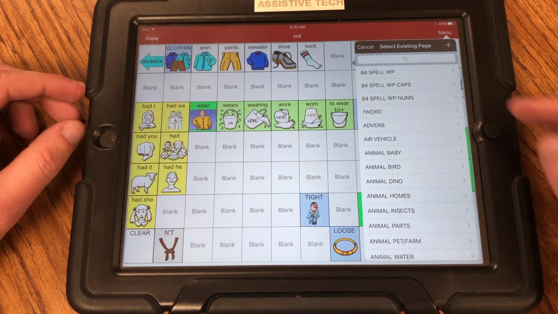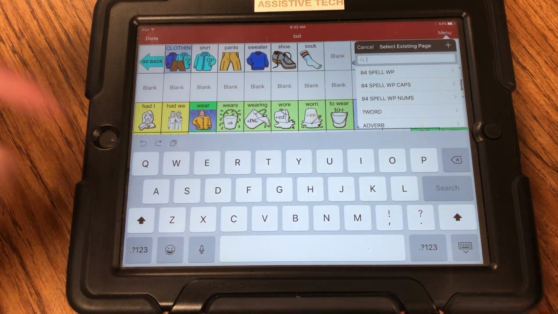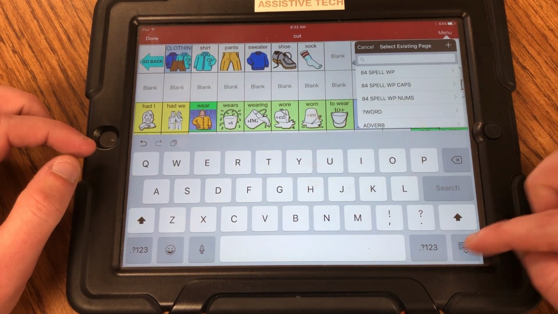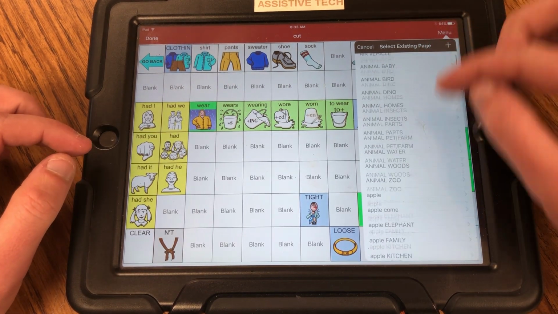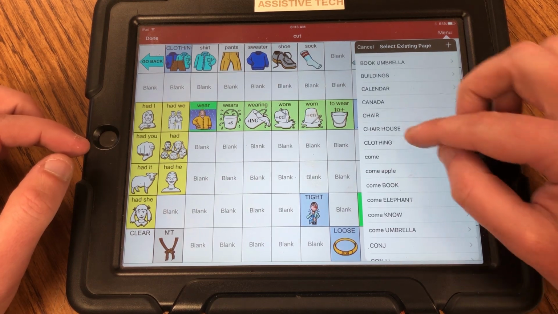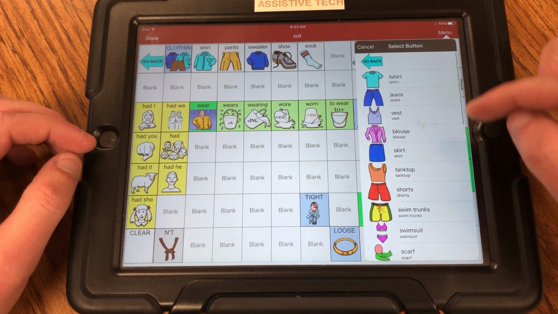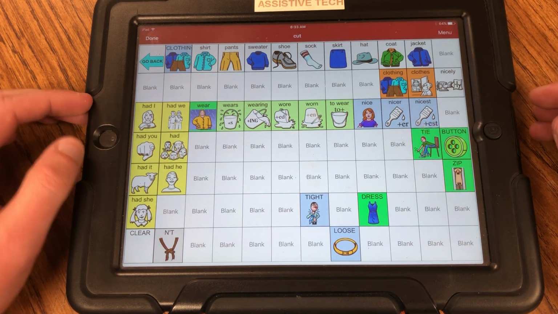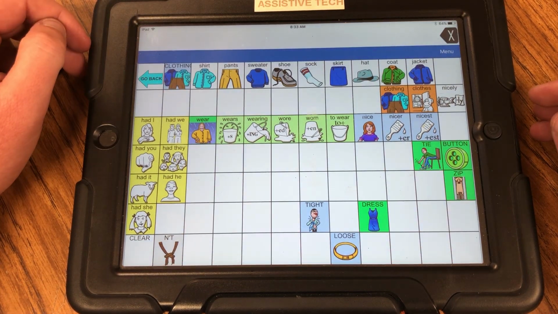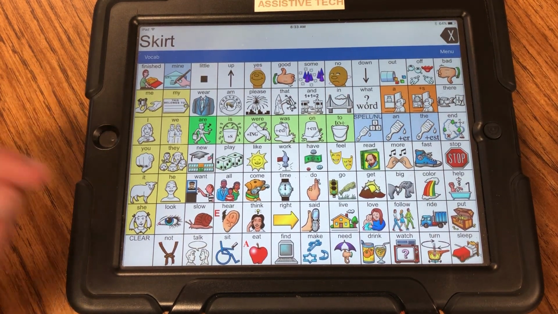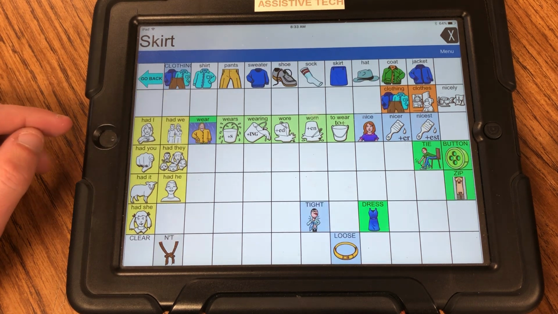And what I'm looking for is probably already something, let's just say skirt, or actually it doesn't work that way. I'm going to go down here and find clothing. And there's my word, skirt. And now it's there. I'm done. Skirt.